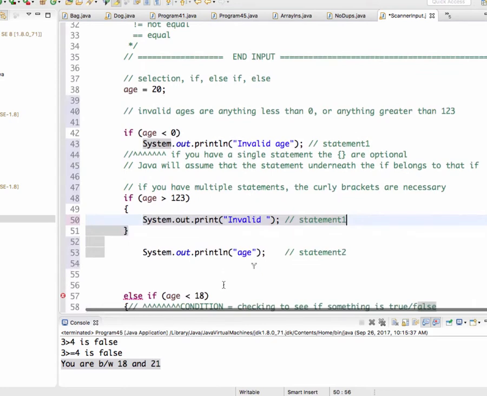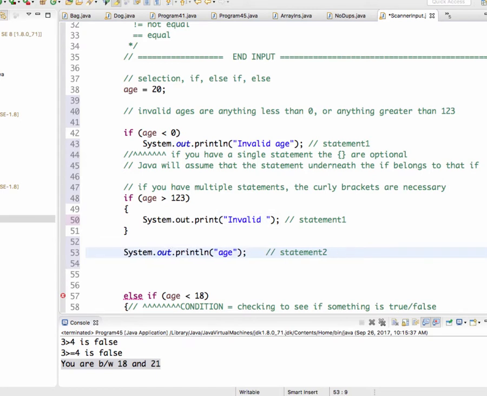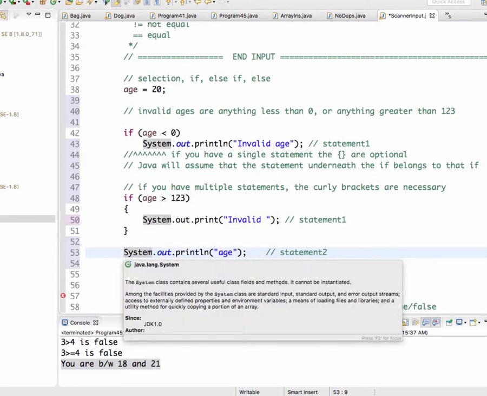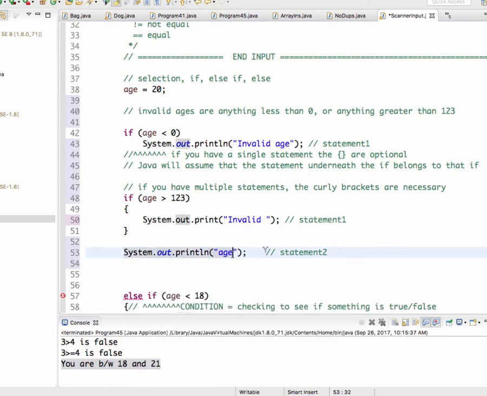That. Okay, so it will assume that the first statement that you have after the if belongs to the if, and then this will not be part of the if. No error. Print that out. Huh? Will it print that out? Oh yeah, this will show every time. All right.